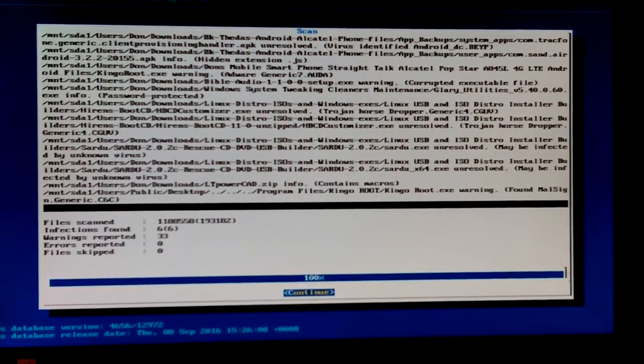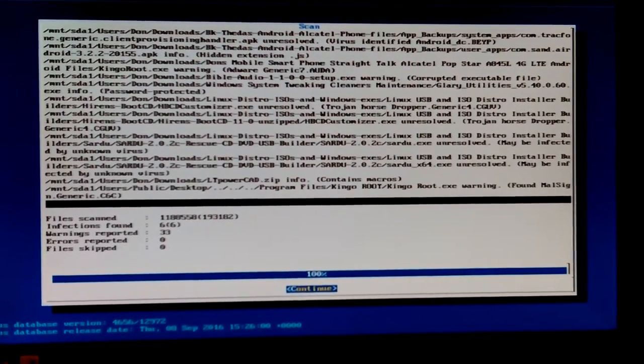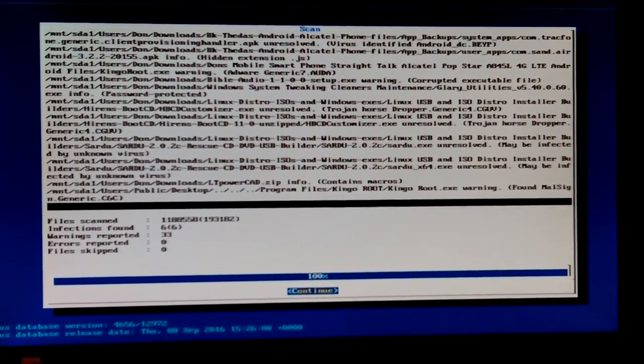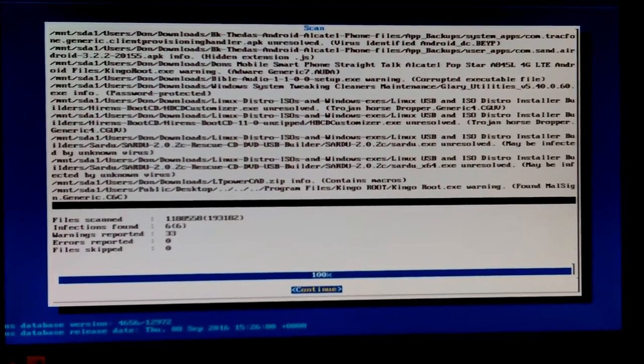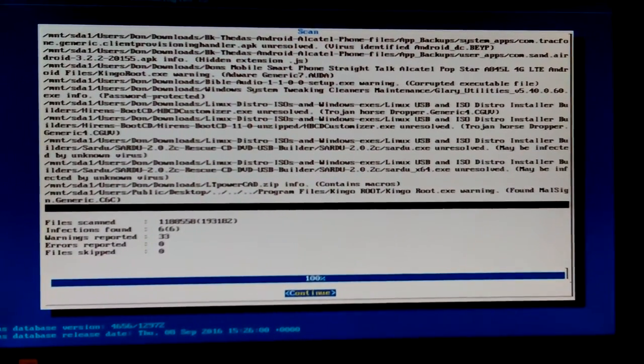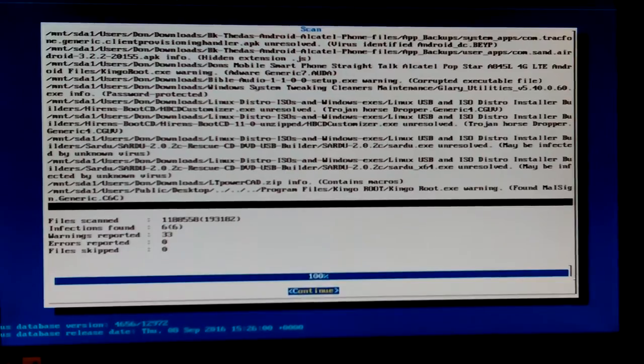LT PowerCAD zip contains macros. Oh, okay. Well, yeah, it would. But at least it knows it's not a Trojan or something. That Kingo root again.